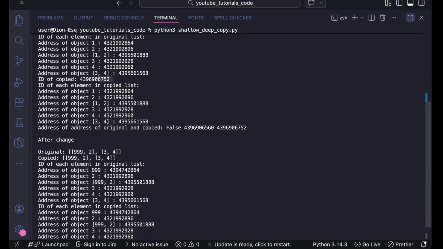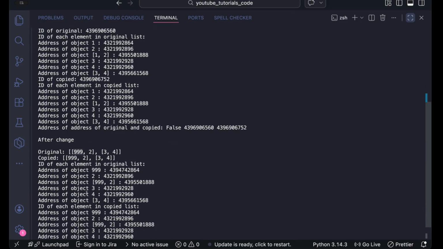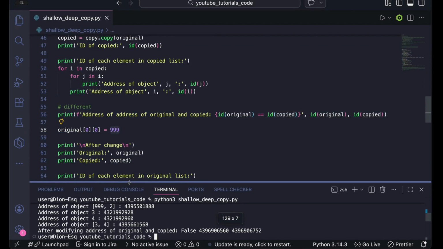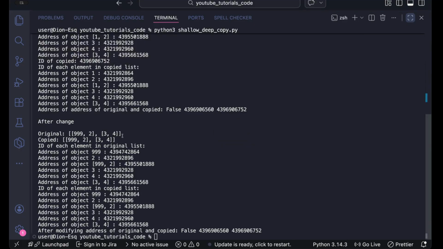Now after we have changed the value from 1 to 999, we see here that even the copied one changes, the first value of the first list. Why is that? This is what we want to learn. What shallow copy does is it just copies the outer memory address, not the inner memory address of the inner lists, rather. And why did it change? We only changed the original, we didn't change the copied, right? So why did the copied one also take that change?